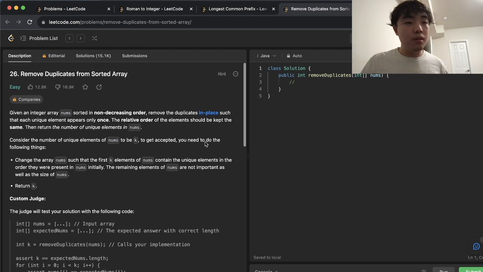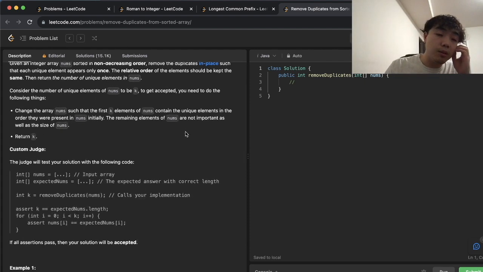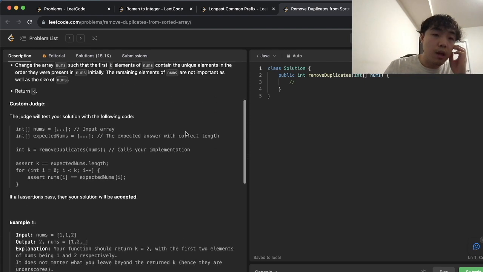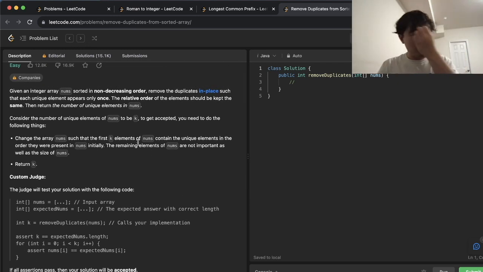All right, the next problem is remove duplicates from a sorted array. Given an integer array nums sorted in non-decreasing order, remove the duplicates in place such that each element appears only once. Okay, so it's a similar premise, except we're just removing duplicates. And we also output how many unique elements there are.